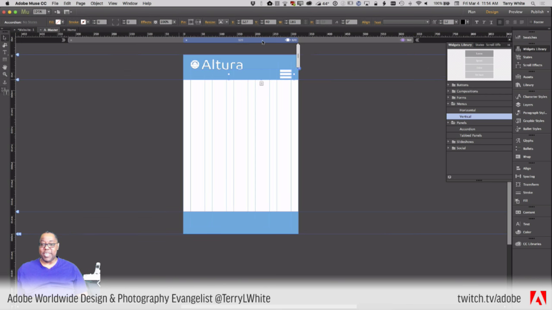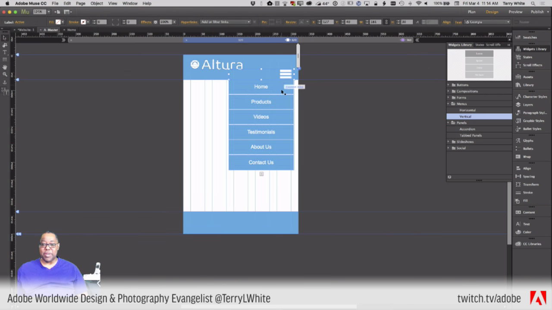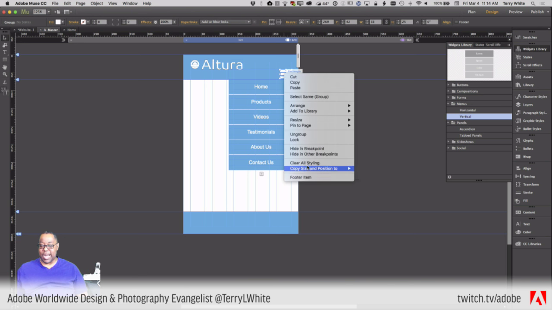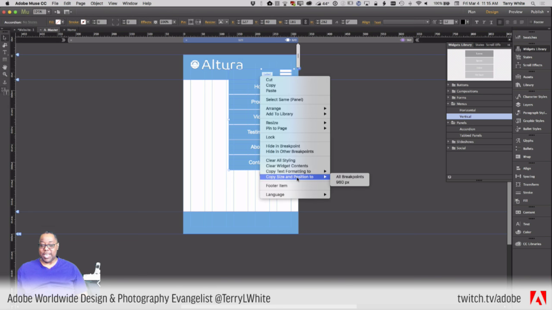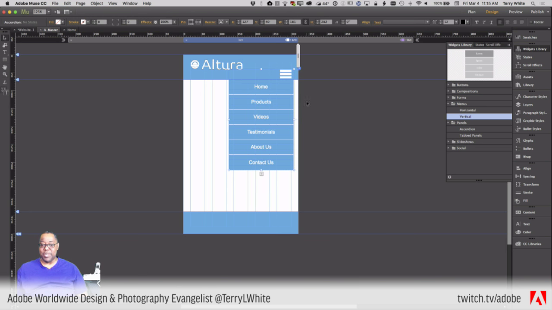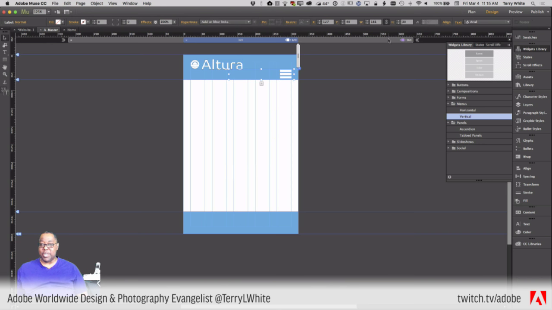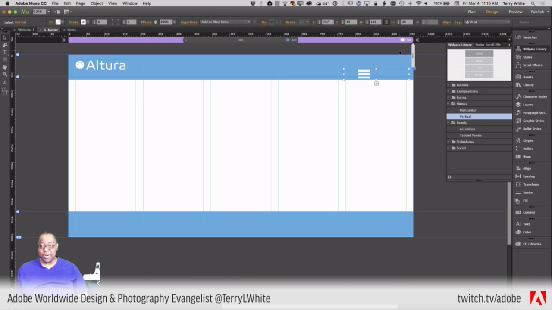So what I want to do over here instead is click on this breakpoint. Click on this object. First, let's do it for the three rectangles. Right click, copy size and position to the other breakpoint. Just do it that way. Same thing for the accordion. Copy size and position to the other breakpoint. Now you still may have to tweak it, but at least that'll get you most of the way there. All right, so if we go to the other breakpoint, see, it's much better. Still not perfectly where I want it to be, but I don't have to do as much work.